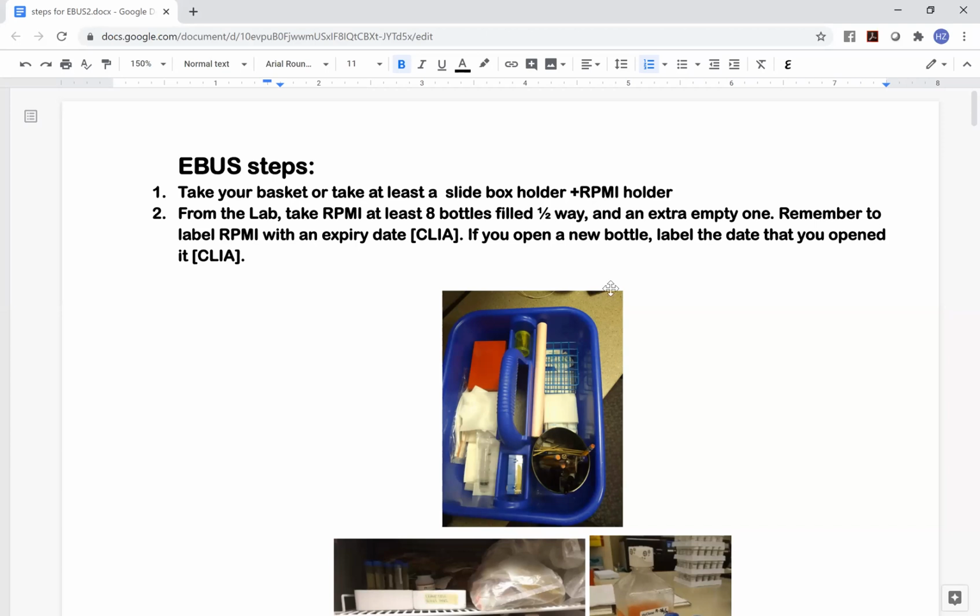So the first thing we want to do is make sure your basket is ready. The basket should always have a slide holder, bottle holders, a pencil, some extra slides, sometimes a syringe. And then you want to go to the lab and take RPMI. RPMI is a transport medium. Depending on which institution you are, it might be a different kind of transport medium. The good thing about RPMI is that you can use it for pretty much anything, including flow cytometry.